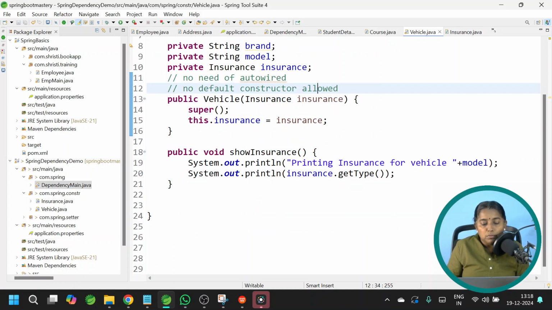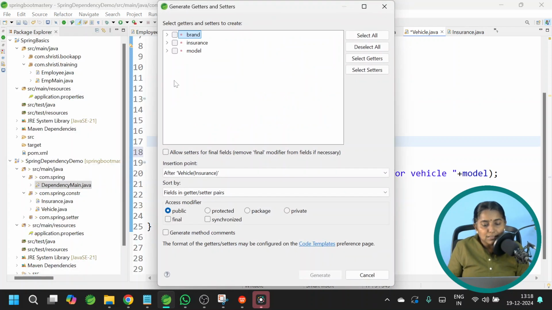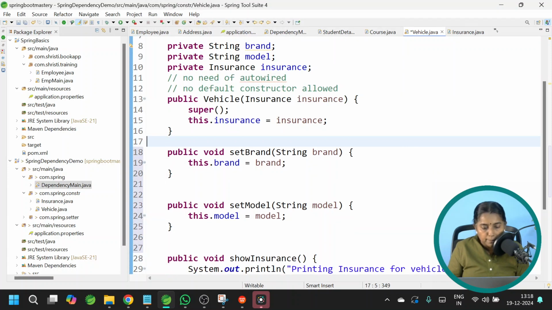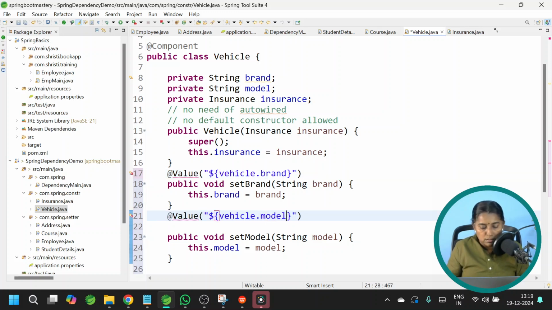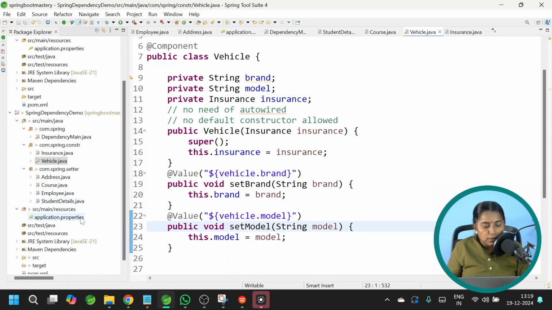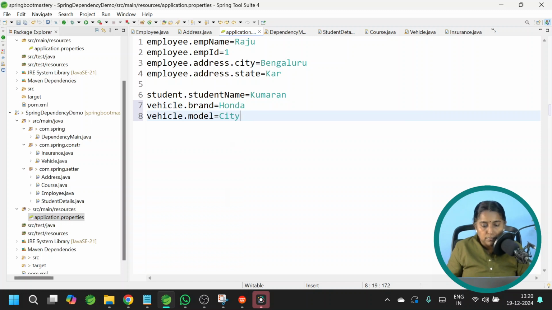Okay. I want to assign value for model and brand. Let me go to source, generate getter setters. Just add only setter method and add at value, dollar curly brace vehicle.brand, vehicle.model, and let me go to application.properties. Here I will give value for vehicle.brand and vehicle.model. Okay. Now let me run the application.